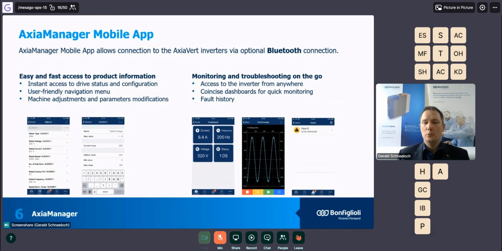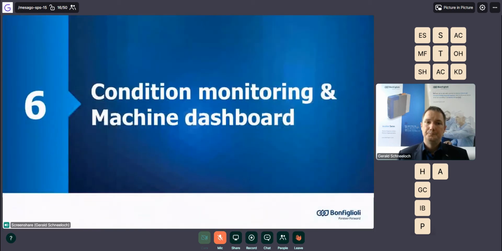Therefore, we also offer a mobile app which can be used for these more typically quick look-up cases, offering access to the parameterization and also for monitoring several things you can use, like a dashboard with important values, an oscilloscope, and a fault message display. A trend on the market during these last years is also condition monitoring of the drive and the home machinery.